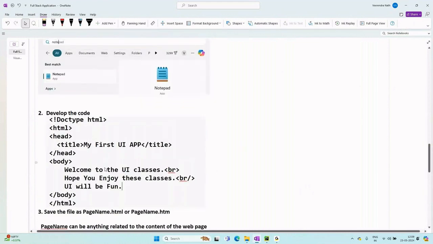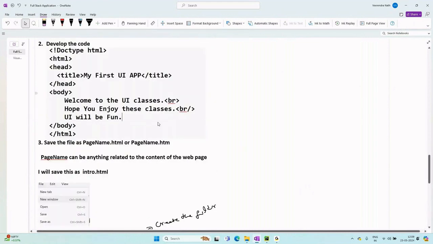Here you have the body. The body part is the visible part. It is the body or the content of the web page. Content of the web page can be kept under the body. And we saved that file as what?